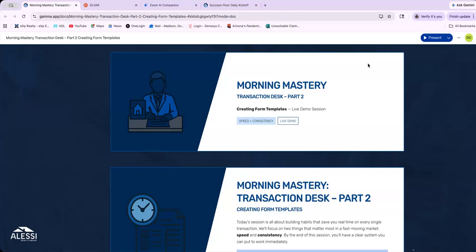Morning Mastery. This is part 2 of Transaction Desk. In part 1, we covered doing the duties owed and the BBRA and kind of walking through it in the Transaction Desk. But as I've seen people do these transactions and kind of go through it with them, I've noticed that we could save a lot of time by creating some templates when you first log in.